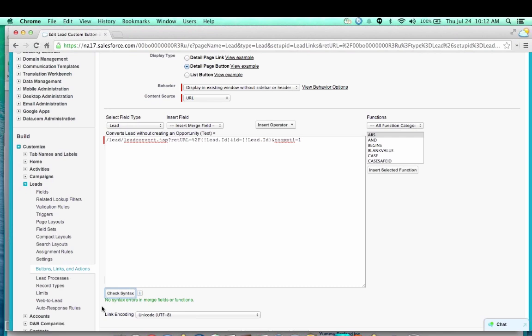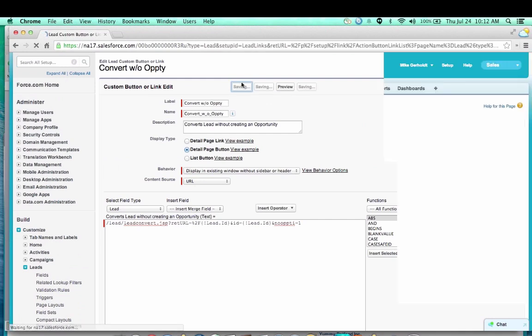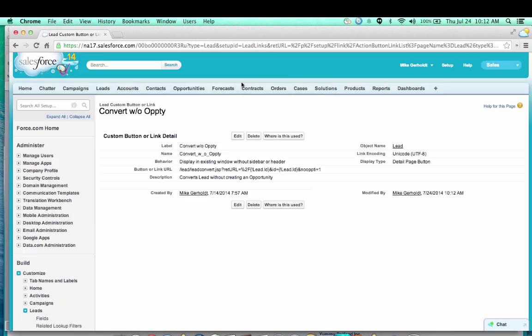No syntax errors in merge field functions, right? So we're all set on this. Detail page button, I'm going to click Save. And of course, whenever you create a custom button, you want to add that to your page layout. Otherwise, you've created a custom button, but nobody can find it. So I've already done that. And let's go back to our Leads tab.